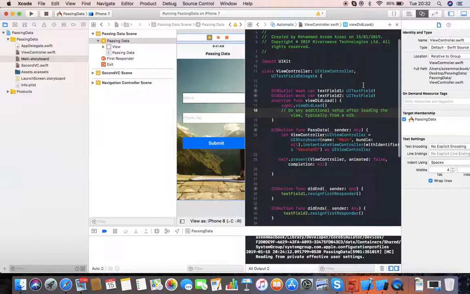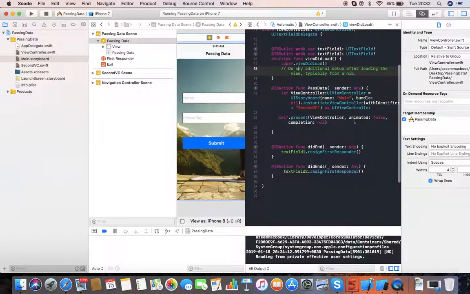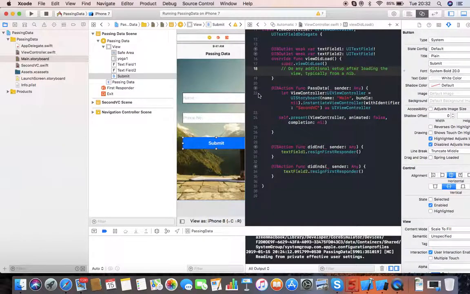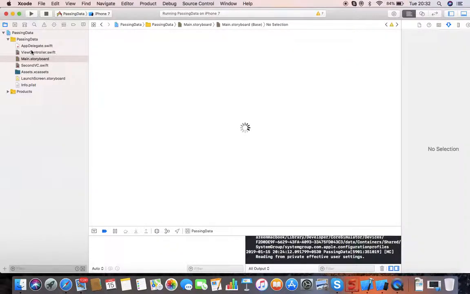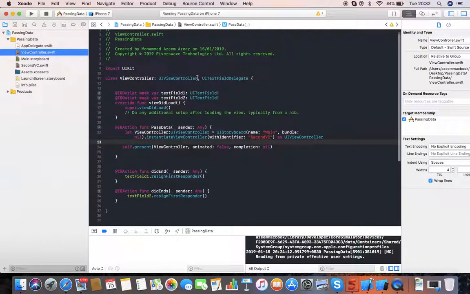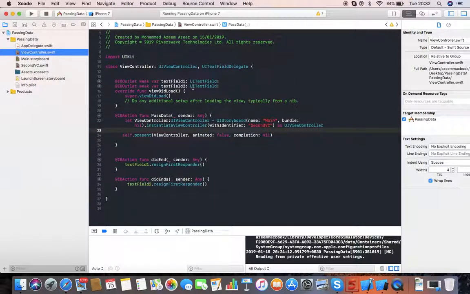I already made an IB outlet for these two text fields. The first text field is named text field 1, and the second one text field 2, and I have an IB action as well for the submit button. So this is my first view controller. I have two text fields, and I want to pass the data between these view controllers.